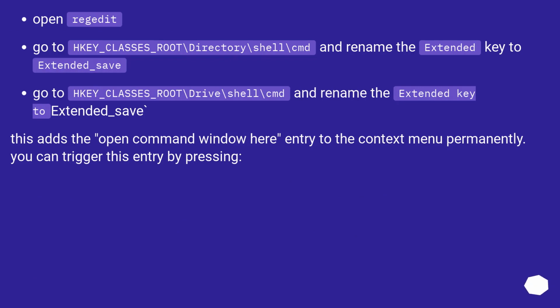Open regedit. Go to HKEY_CLASSES_ROOT/Directory/shell/cmd and rename the Extended key to Extended_save. Go to HKEY_CLASSES_ROOT/Drive/shell/cmd and rename the Extended key to Extended_save. This adds the Open command window here entry to the context menu permanently.